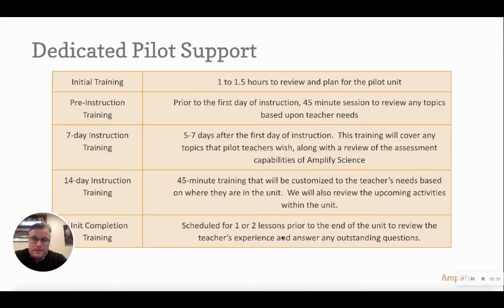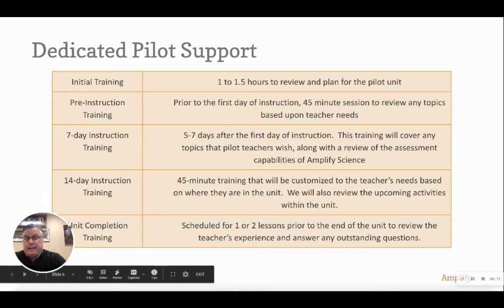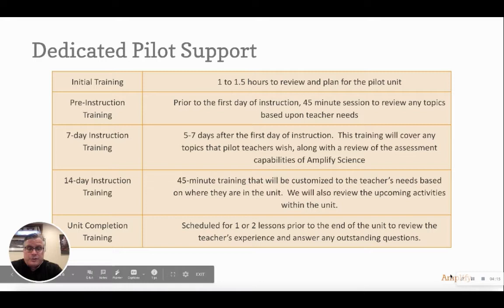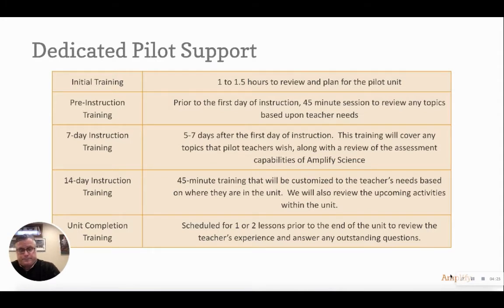After about 12 to 14 days of instruction, we'll reconvene for another 45-minute session that will be customized to the teacher's needs based on where they are in the unit. We will also review the upcoming activities that they will see within that unit. And then finally, we'll finish with a unit completion training. And this is normally scheduled for 1 or 2 lessons prior to the end of the unit to review the teacher's experience and answer any outstanding questions.